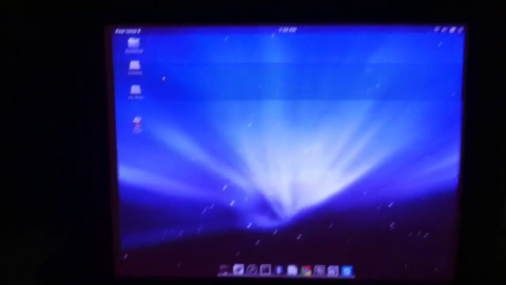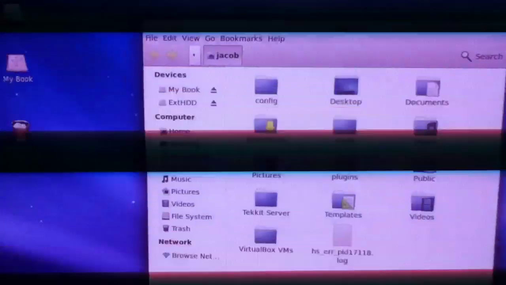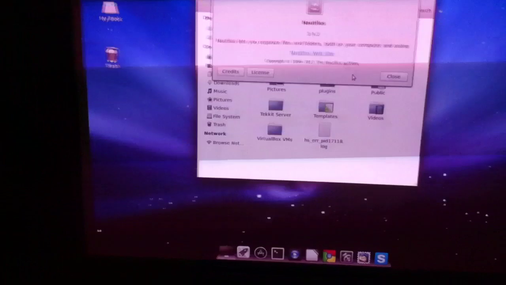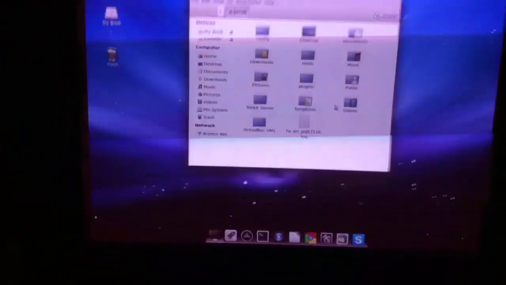So this is it. I'm going to just go ahead and jump right in, showing you the layout of the operating system. So down here we have the Finder. That is your default file manager. I forget what it's called, but it's the same file manager, yeah, the same one that's on every other Linux distribution in the world.